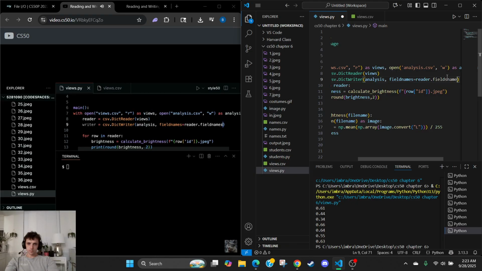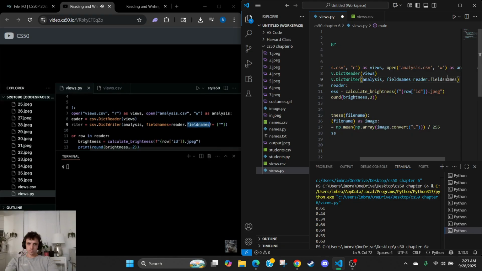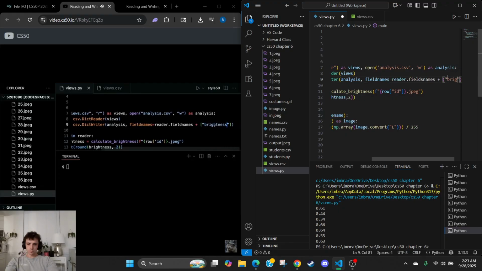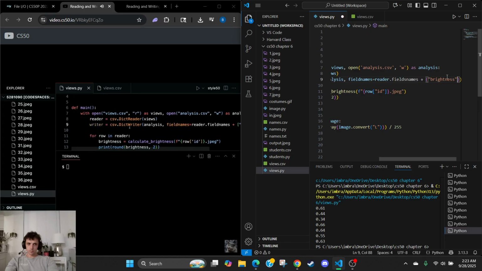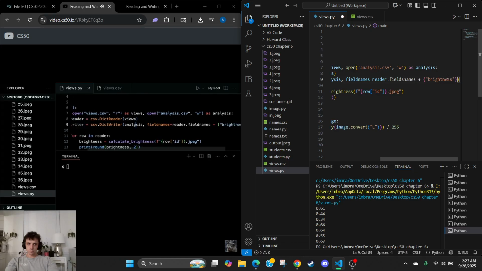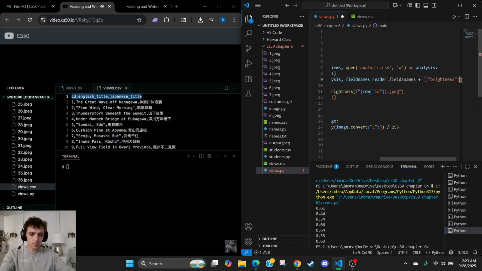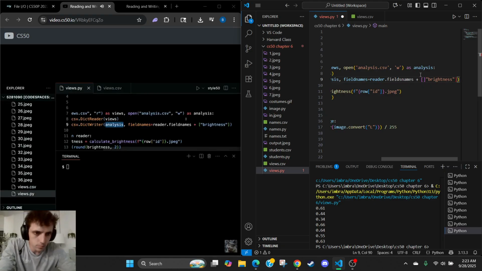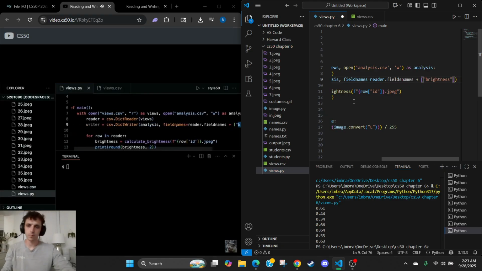But now we also want a brightness column, a new field name here. So I could go ahead and combine various lists. This fieldnames is a type of list. I can go ahead and add a new value to that list with this syntax here, plus some new list. I'm going to go ahead and call this brightness. So now I have, for this new writer on this file analysis, not just these headers, ID, English title, and Japanese title, but also now one called brightness as well.